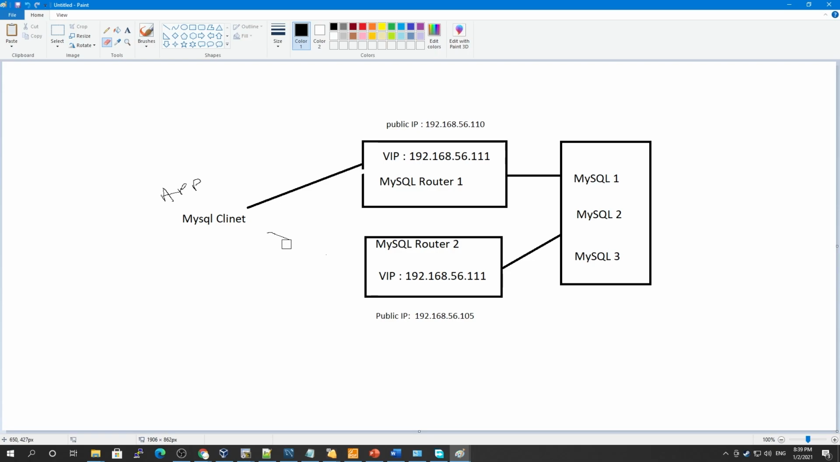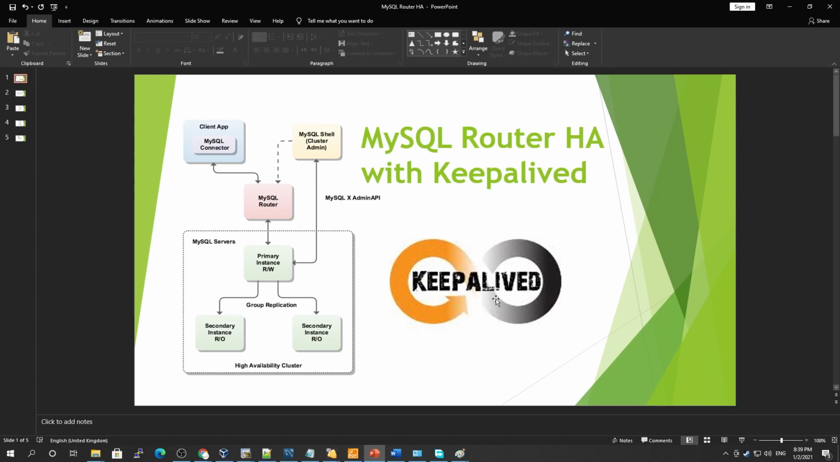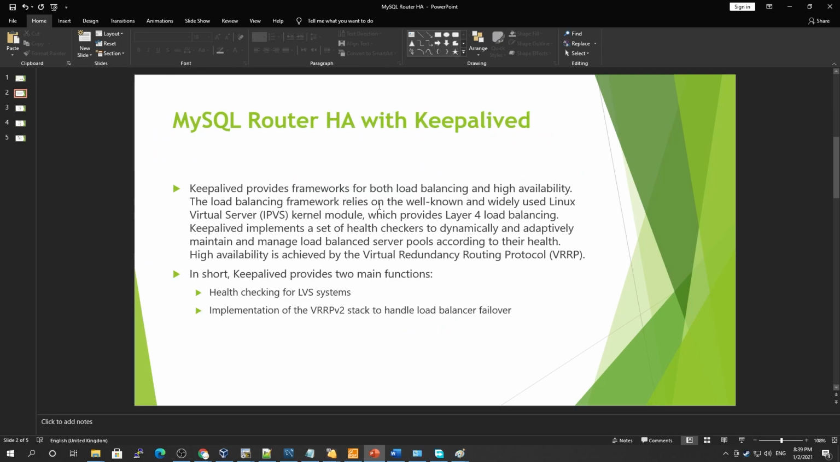So this is something manual, and we don't want to do that. To avoid this manual work, we are going to use Keepalived. Keepalived provides a framework for both load balancing and high availability. The load balancing framework relies on the well-known and widely used Linux Virtual Server, the IPVS kernel module, which provides layer 4 load balancing. Keepalived implements a set of health checkers to dynamically and adaptively maintain and manage load balanced server pools according to their health, and high availability is achieved by the Virtual Router Redundancy Protocol, VRRP. I'm not going deep into these things, but in short, it provides health checks for LVS systems, and its implementation of the VRRP version 2 stack handles load balancer failure.